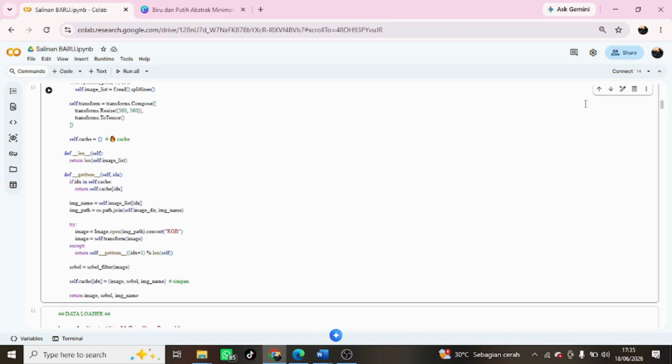Ultimately, three outputs are generated for each data point. One, a cover image with dimension 360 times 360 times 3. Two, a Sobel edge image with dimension 360 times 360 times 1. And three, the image file name. This cover and edge image are later used as the two main inputs for the U-Net dual-stream architecture.